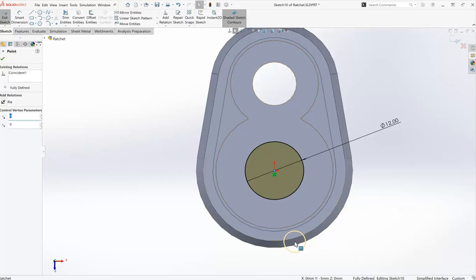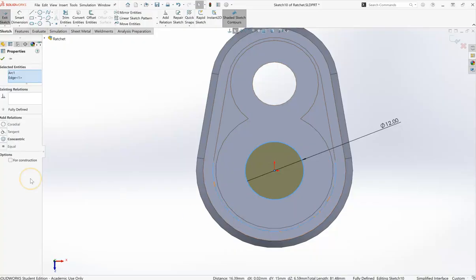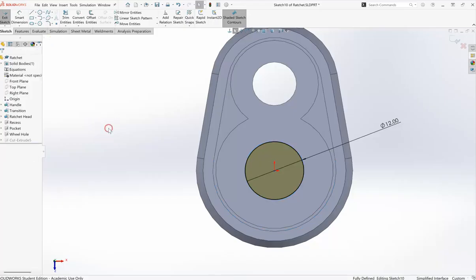And if we wanted to, we should be able to click on this, hit our control, and we could put a concentric relation on that as well. And we're going to exit the sketch by accepting it here.